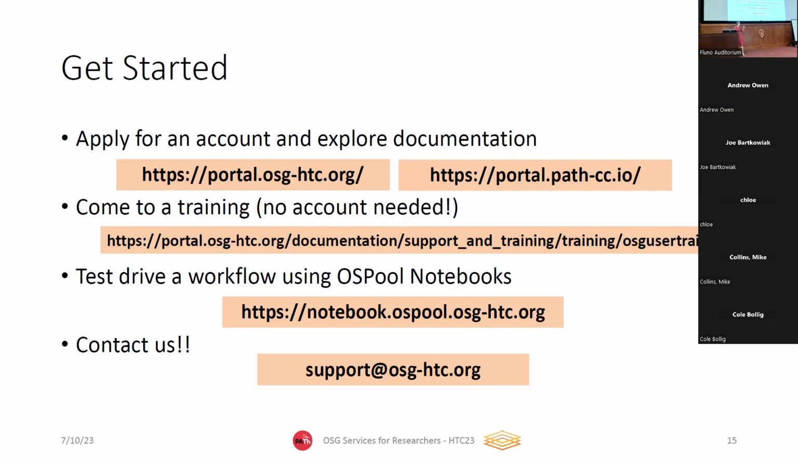So if you are a researcher or you support researchers and you're like, this all sounds great, what do I do next? Here are some next steps. You can apply for an account and explore documentation for the OS pool and our OS pool access points at the first link there, portal OSG HTC. And same thing for the PATh facility, the second link.